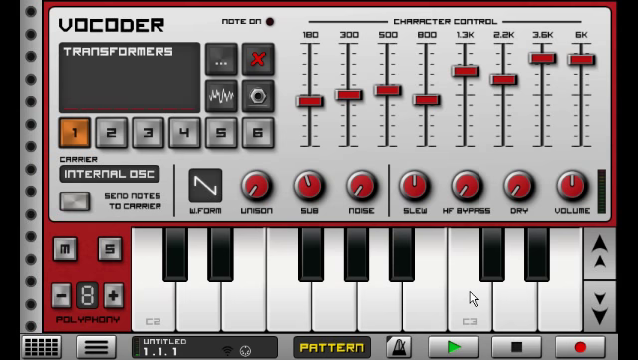So I could play anything. Transformers, robots in disguise. Now let's look at how you'd use your vocoder in a song. This is the bit that gets a bit trickier.